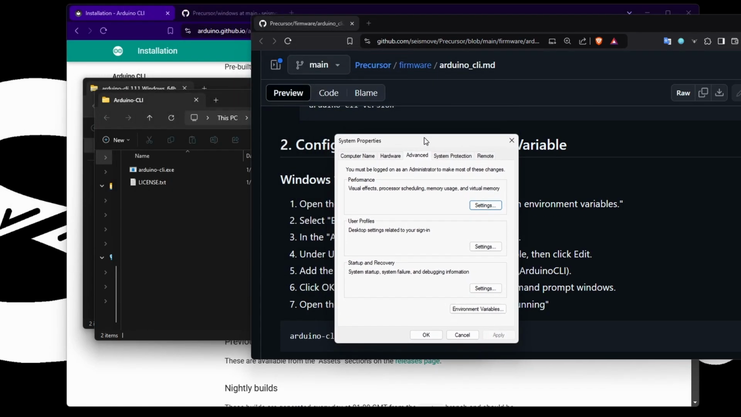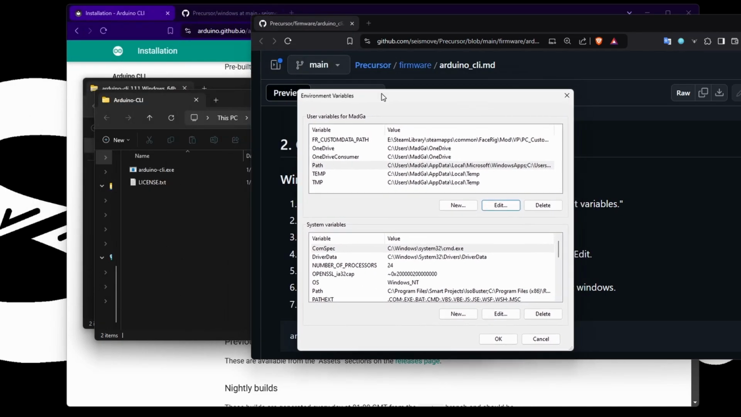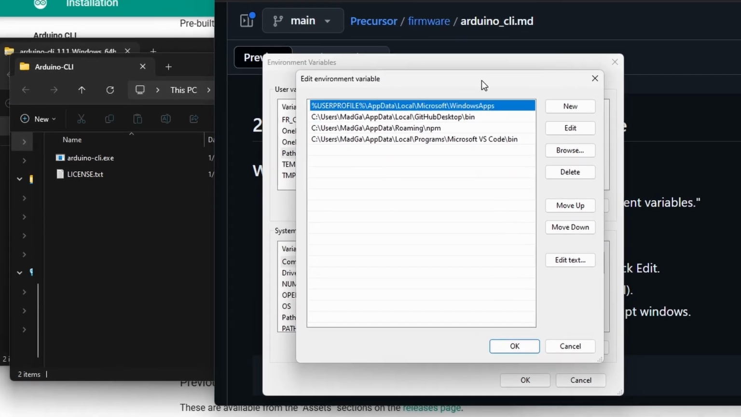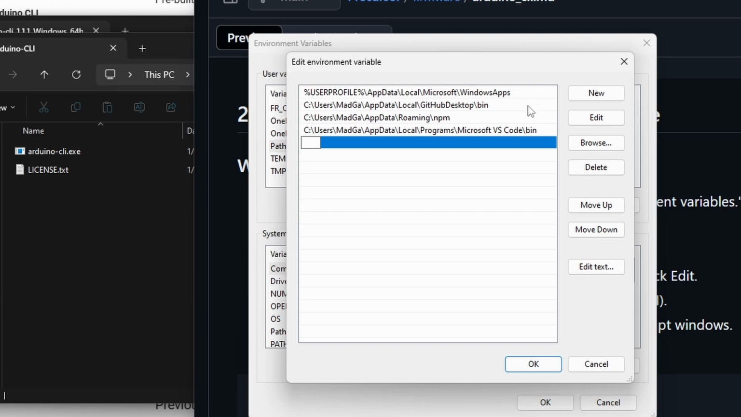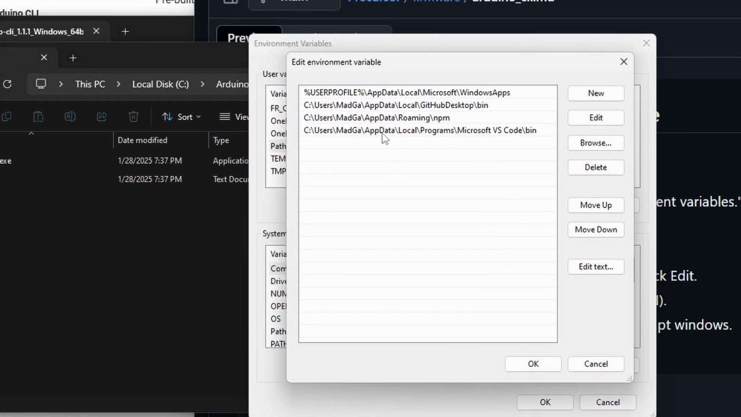That opens up this menu here, and we'll go down to environment variables. That will open this menu here, environment variables. So from there, we want to click on path and then edit. And what we want to do here is create a new environment variable. And you can copy the path from where you extracted the Arduino CLI. But because I moved it to the C drive on mine, it would be easy to just type it in.